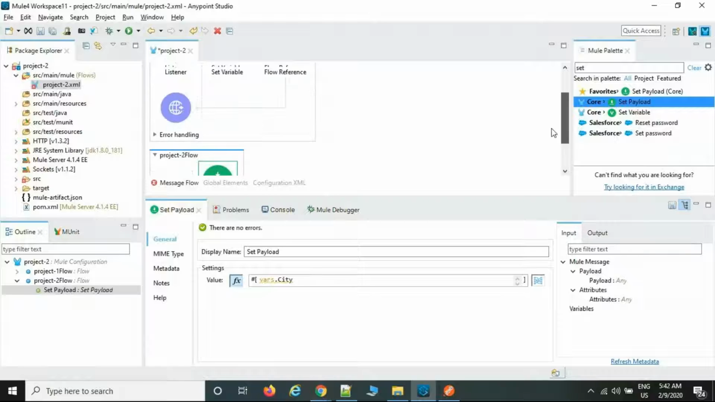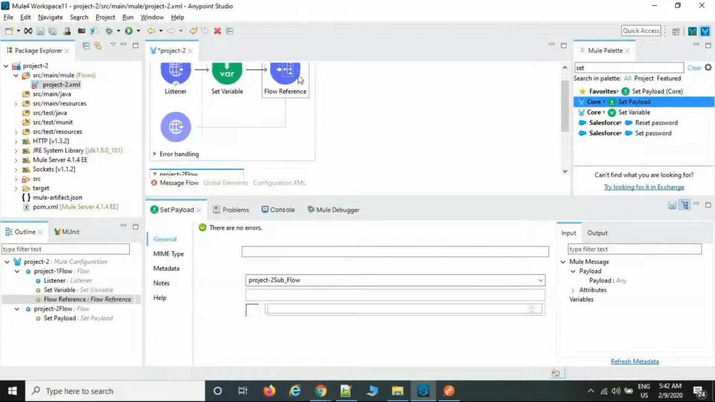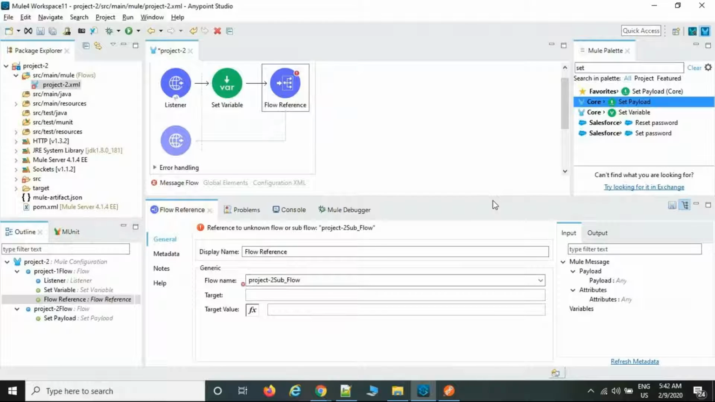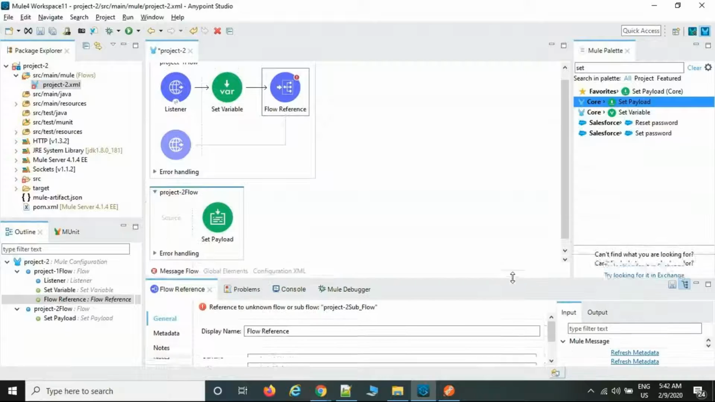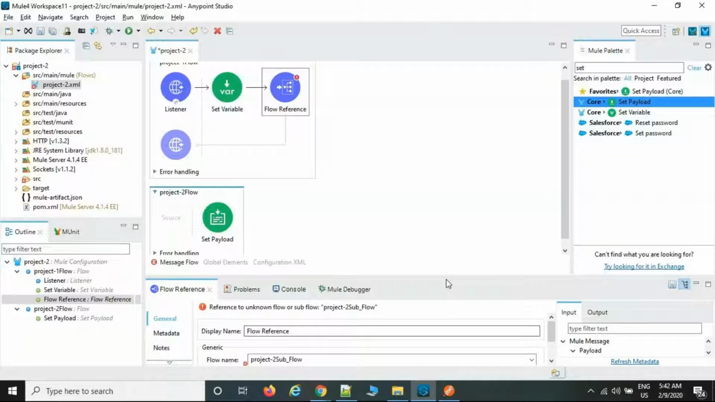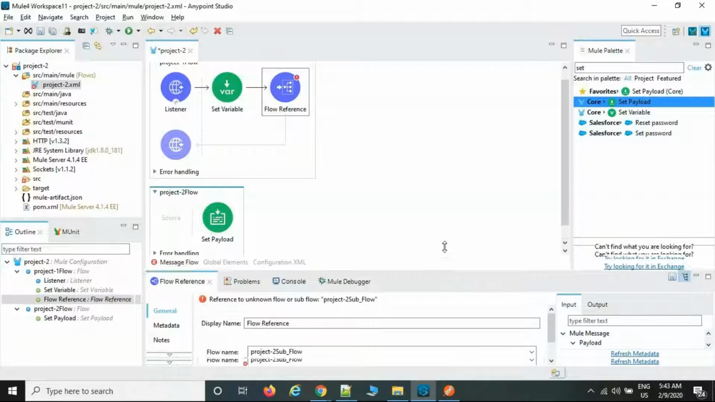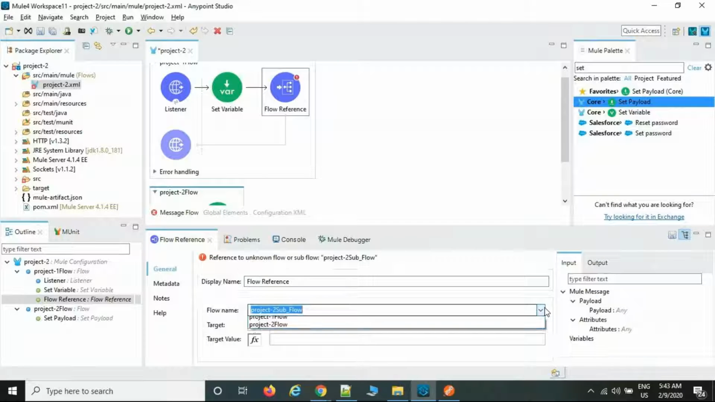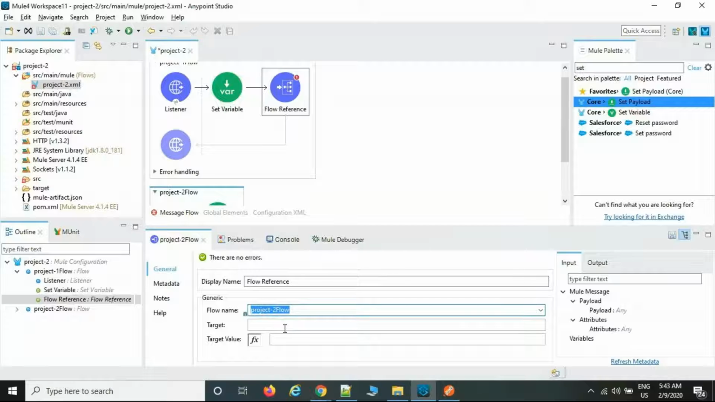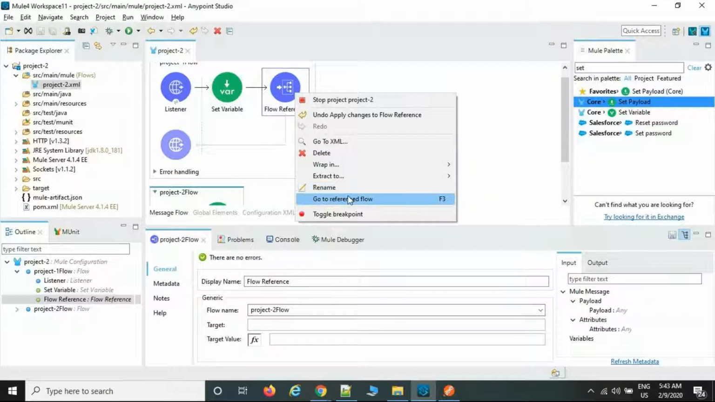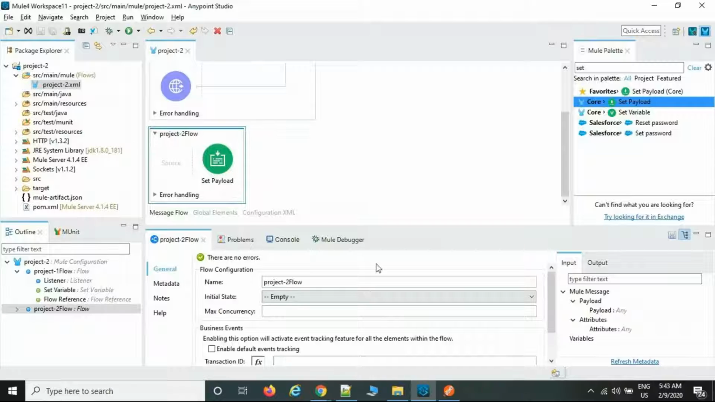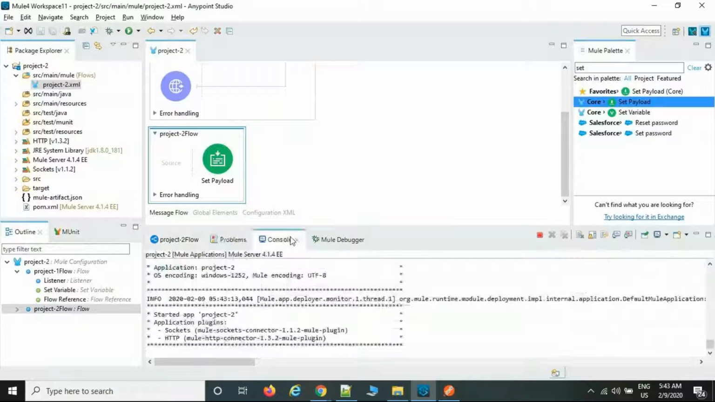So the flow reference is showing as an error. Just select what is the name of the flow. This is the name of the flow. Now you can select the name of the flow in the drop down. This is the one, project flow. Then right click, go to reference flow, and it displays the name of the flow. The same flow, if you want to test, then you can test it.